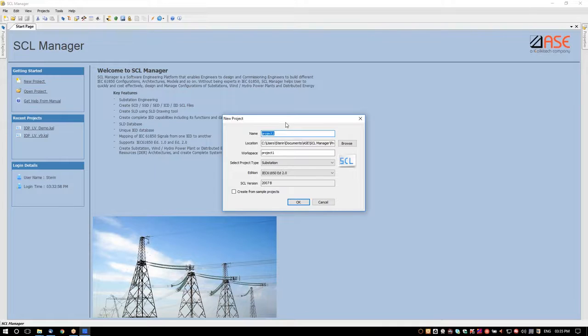So let us start with the project. While creating a project, you can specify the name of the project, and further it's possible to select the type of the 61850 station. It could be a substation, it could be a hydropower plant or a distributed energy resources plant, wind power plant, or a system which accommodates all of them. Since this is an introductory video, I would go with substation, which is the most generic use case of 61850.